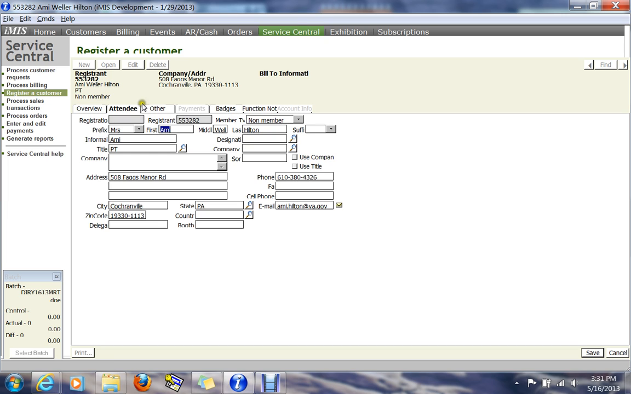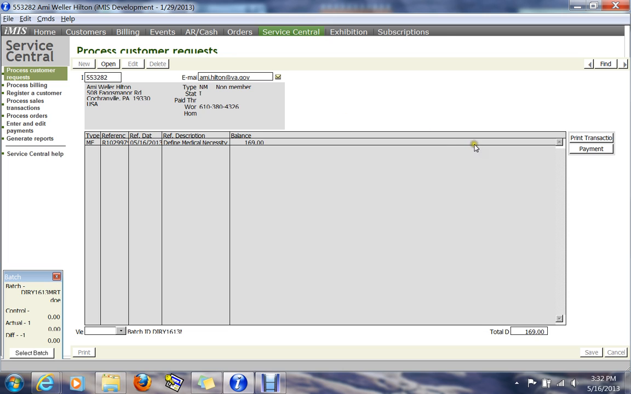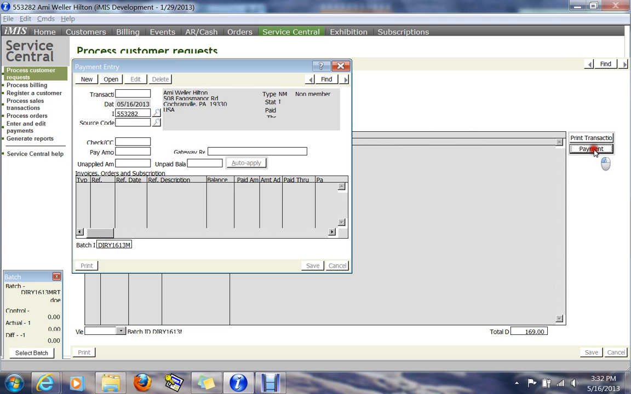Once we have checked the email, go back to the overview. Now we know this is the event, this is the pricing, so now we're going to save it. Once we've saved it, we're ready to process the customer's request. So, okay, this is the event. We're going to click on payment.